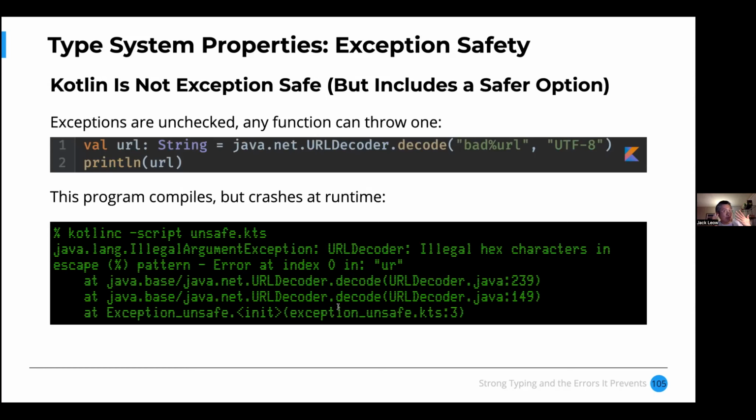Kotlin, again, is conceptually similar to Python and TypeScript, except that the safe version, you don't have to implement yourself. It is built in. So again, by default though, decode can throw an exception. It is not declared anywhere. The compiler will be perfectly happy with it. But when you run it, you get an exception.